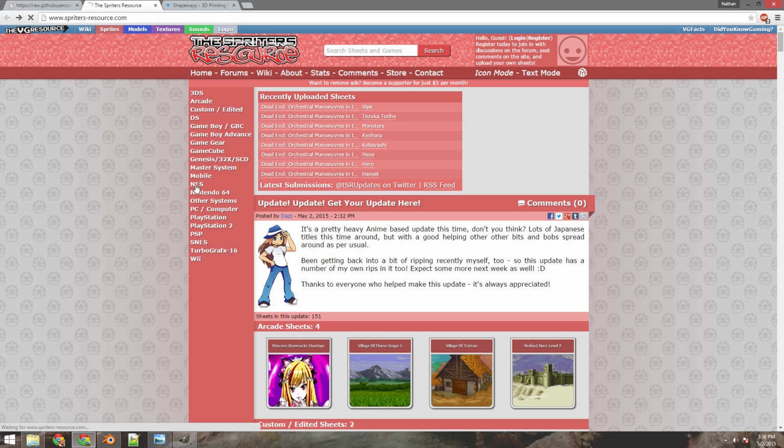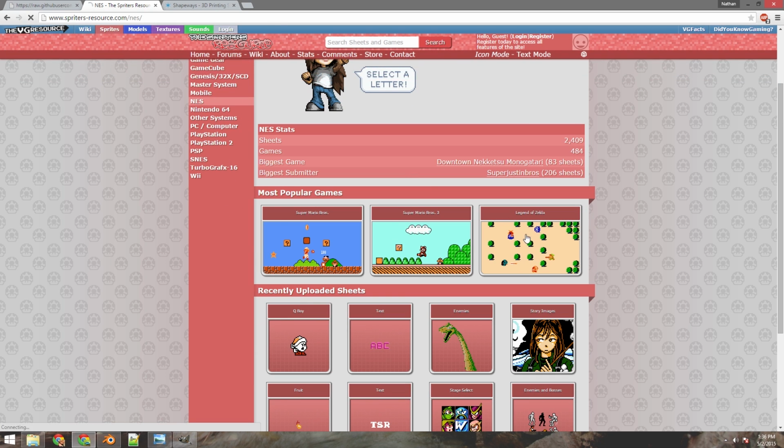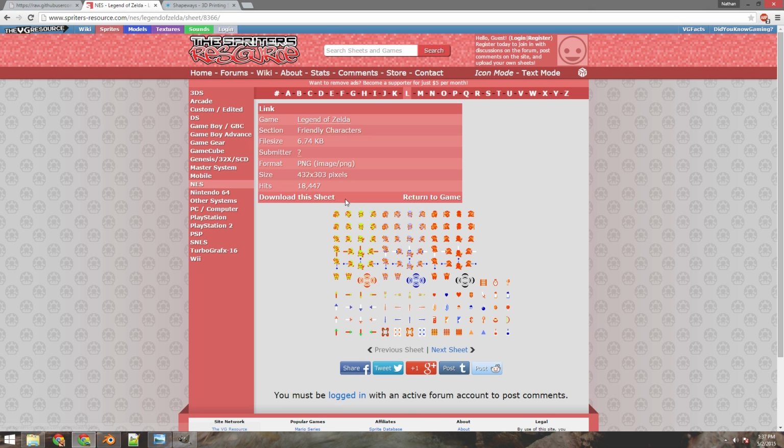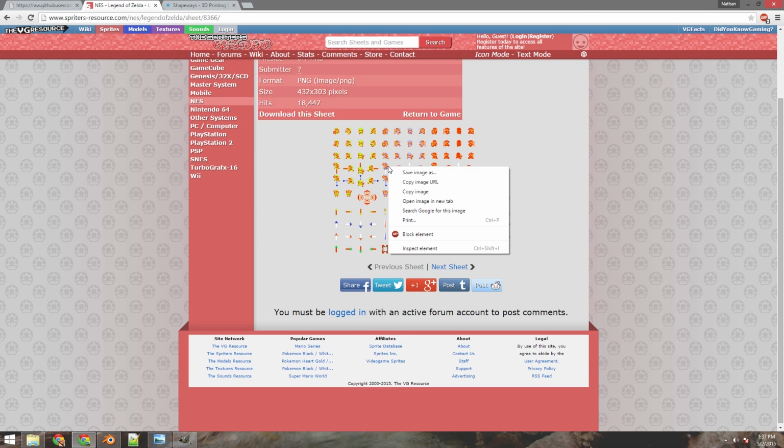I'm going to use an NES sprite, and I'm going to use one from The Legend of Zelda. I'm going to 3D print Link. So here is Link's sprite sheet. You can just save the image, which I've already done.